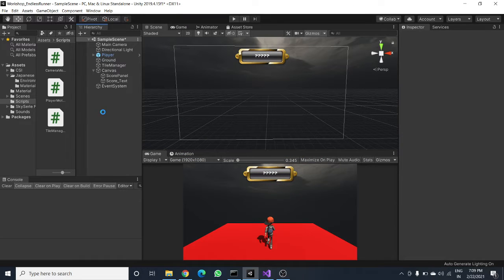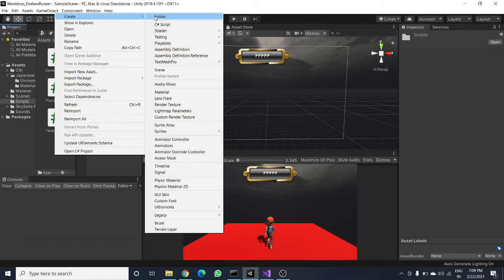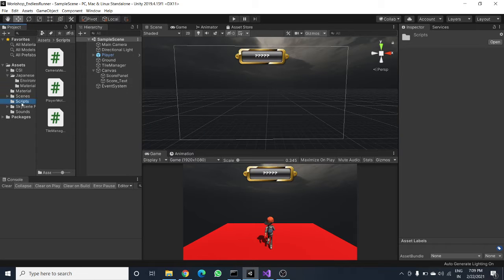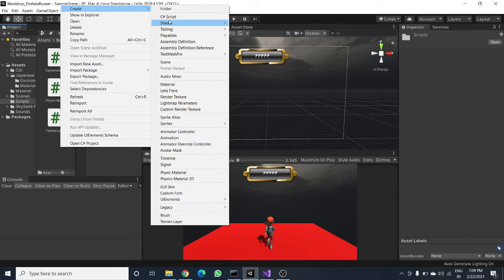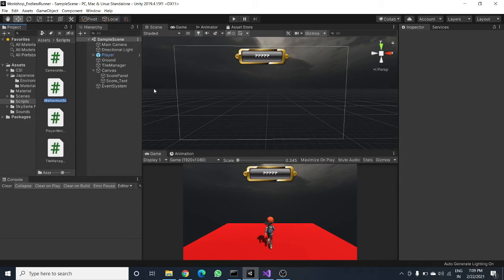So guys, now we have created our canvas with the text. Now it's time to create a C sharp script for making our score change. So let's go ahead and create. I am in my scripts folder and I am right clicking, then create a C sharp script, and I am naming it score. Let it be compiled.